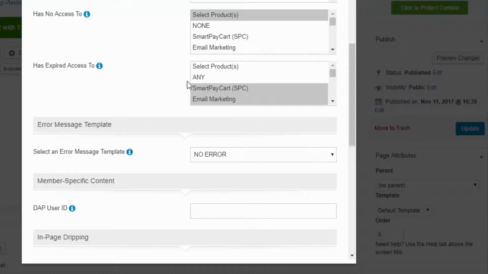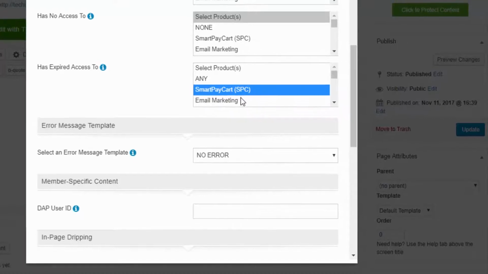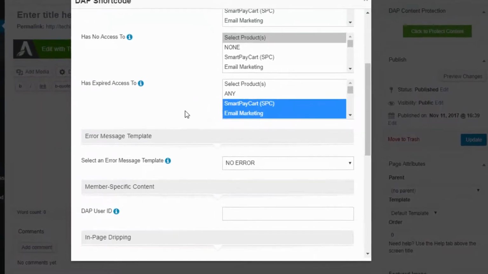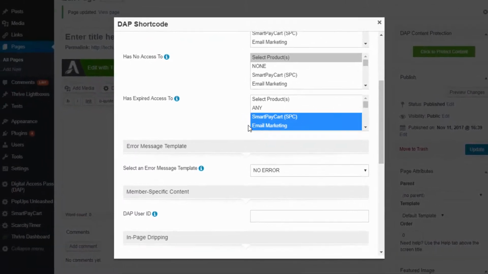Now this one also uses an AND rule, not an OR rule, but an AND rule, just like the has no access to. So if the members' access to all of the selected products has expired, only then they're going to see that message. So say that you only want to display the message if they have access to this product, but their access has expired, then just select that product. But if you want to display the message only if their access to both of these products has expired, then select both.